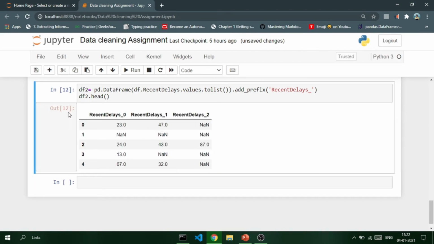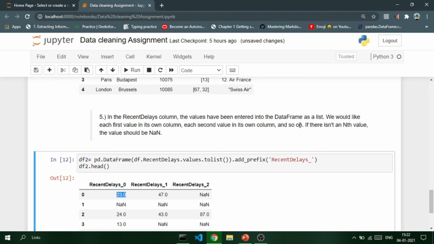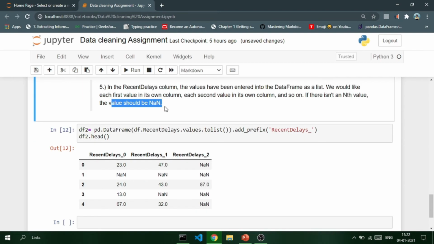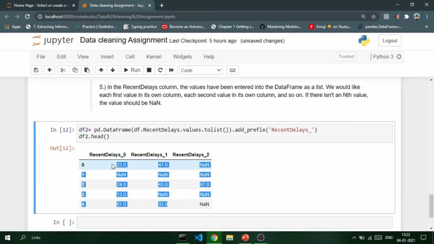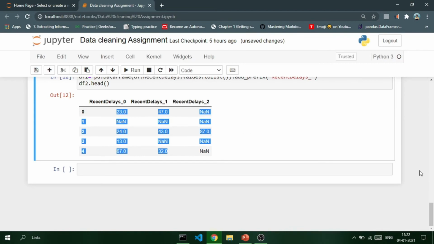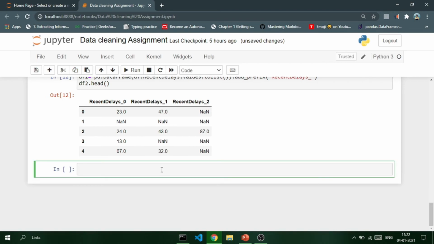You might be wondering that these delays must be integers, but why are they floats? It's mentioned in the question that we need to have NaN values for all the empty cells. So if you convert this into integers, you need to replace these NaN values with zeros, because integer columns don't have NaN values in pandas. So let us now assign this to the original data frame.